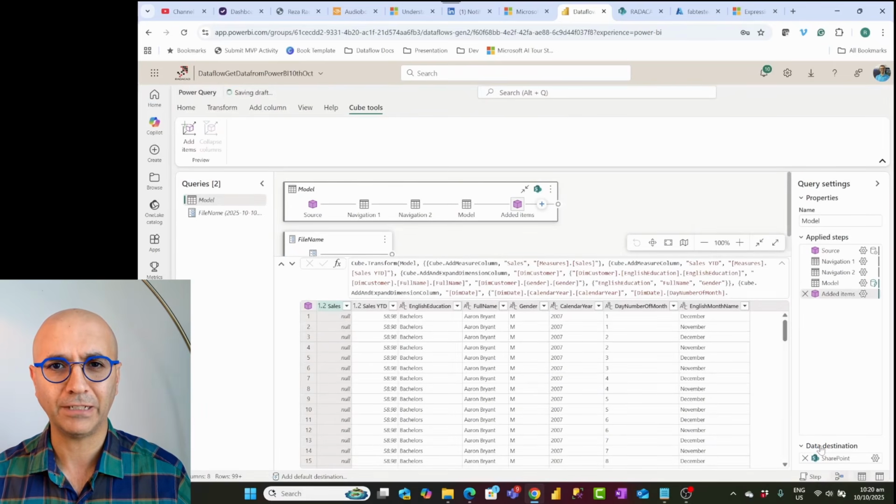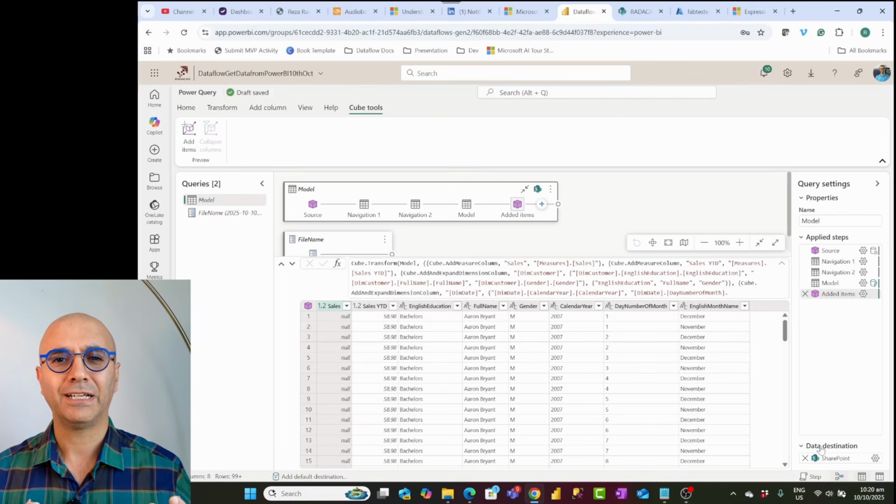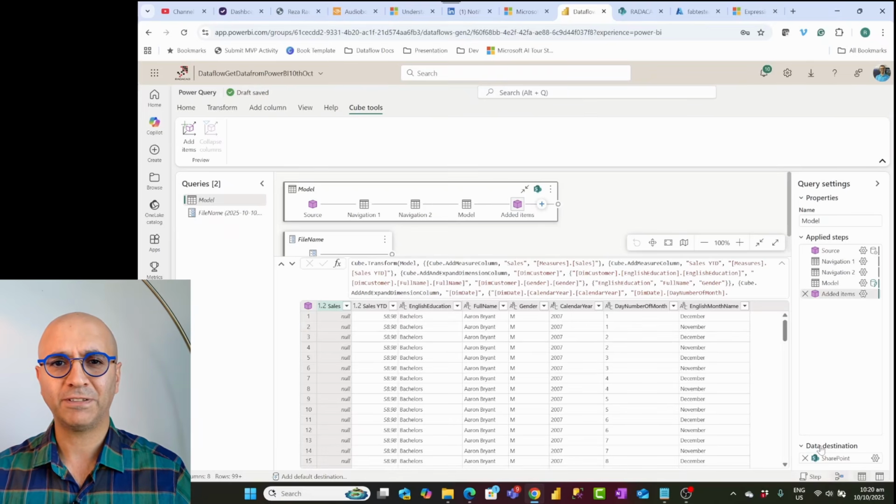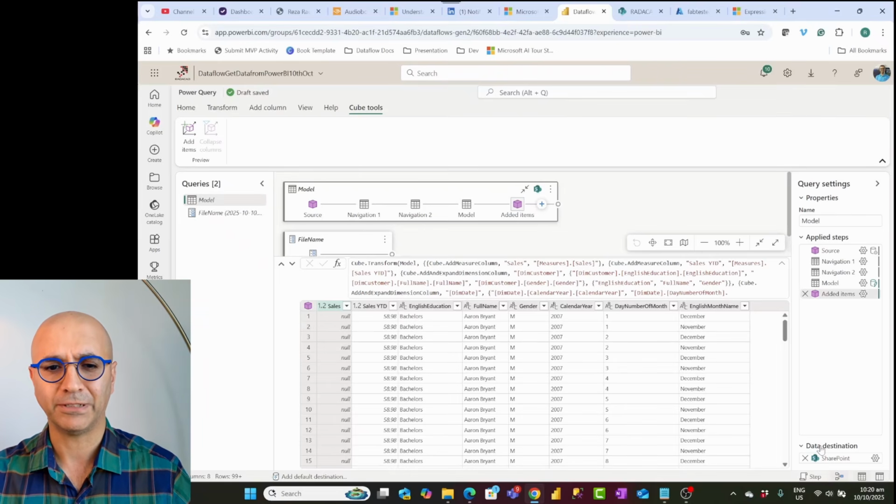So I have created a data flow so far. It gets data from a Power BI semantic model, the table that I built, including columns, measures, whatever. Then it exports it into a CSV file. That file name is going to be generated using a parameter.